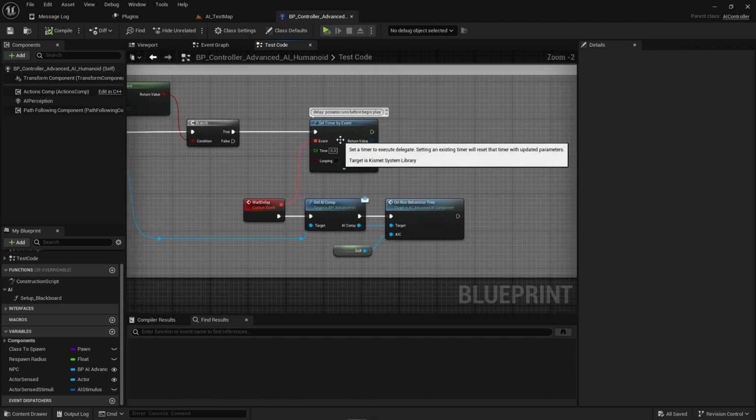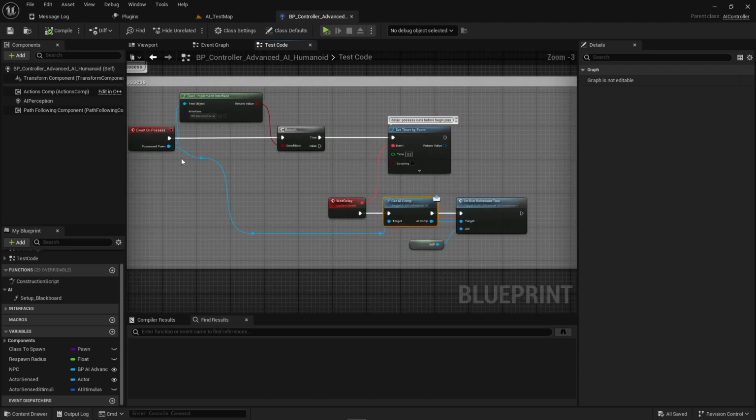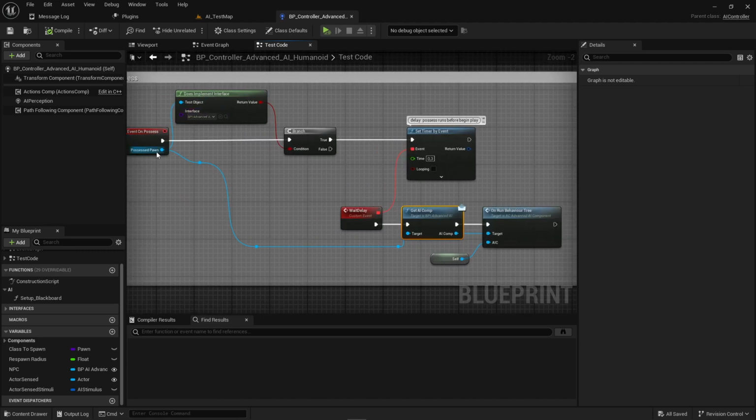That is basically what we're doing, and we are interested in our on run behavior tree functionality that comes from our AI component. So on possess, implement interface, yes, no, set timer, custom event, wait delay I called it, then get the component and trigger the on run behavior tree function of the component.